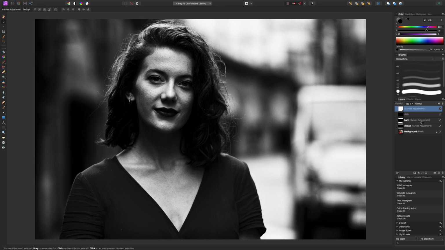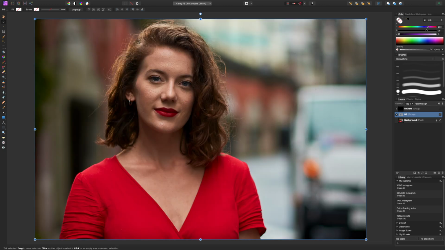And then what I'm going to do, let's actually grab these two helpers, group them together. I'm going to call them helpers. And then I'm going to go ahead and grab my dodge and burn. We're going to group those together, and we're going to call that DB, dodge and burn. Okay. All right, let's turn these helpers off for now.